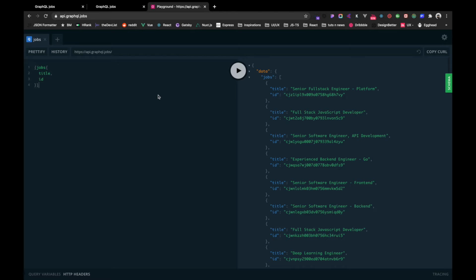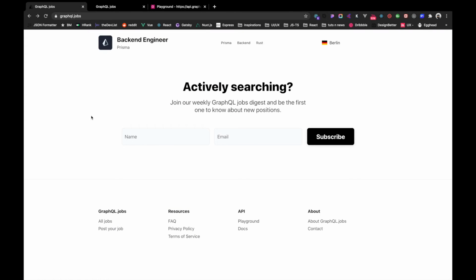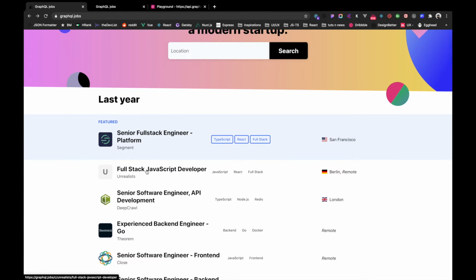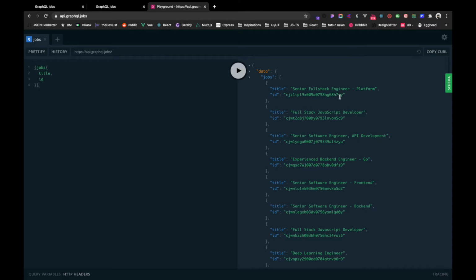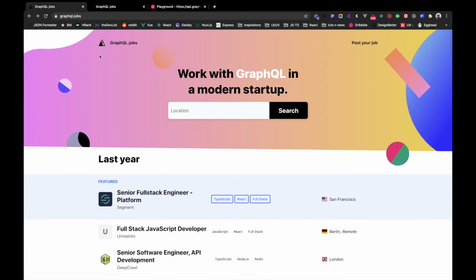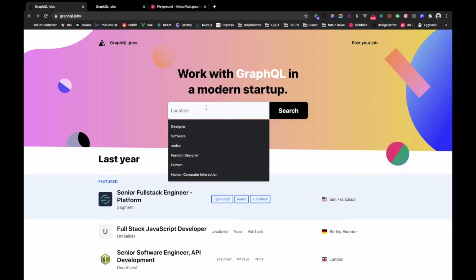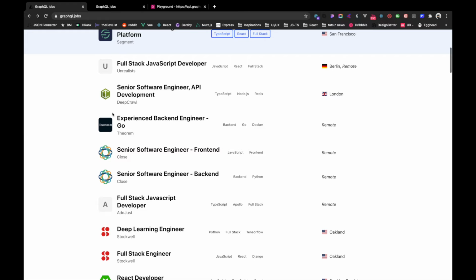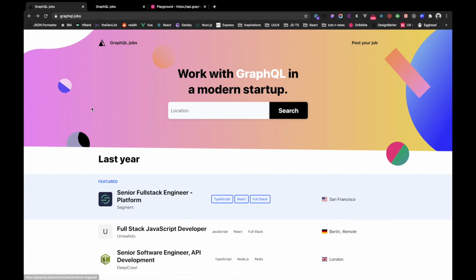And this particular API endpoint is exactly the same as this one. As you can see, we have the same data in here and here, platformer and platformer, which is the same. So we'll be kind of replicating this particular UI, but obviously we won't be diving into the search functionality or post your job. But maybe in later videos we can switch on and work on those functionalities as well.